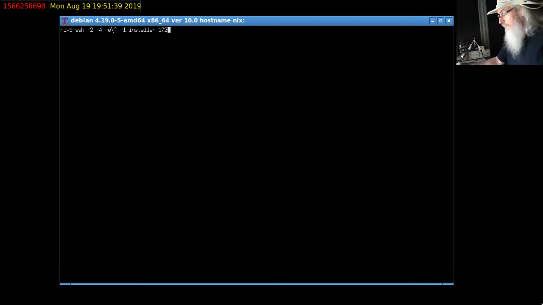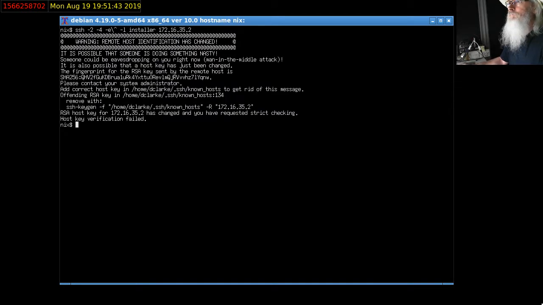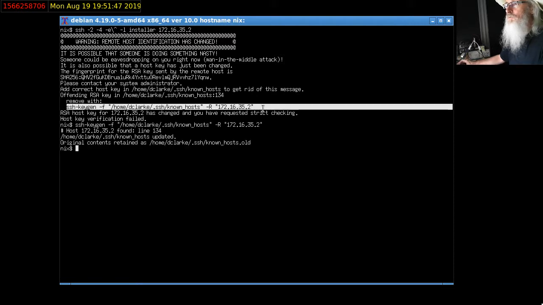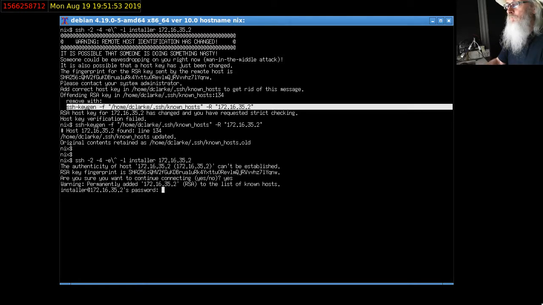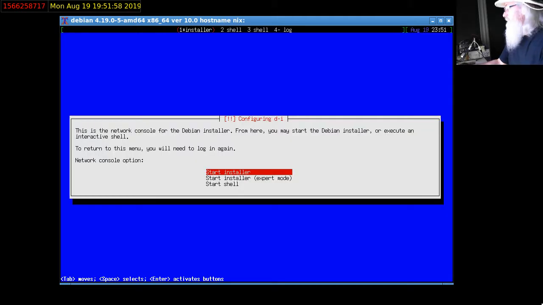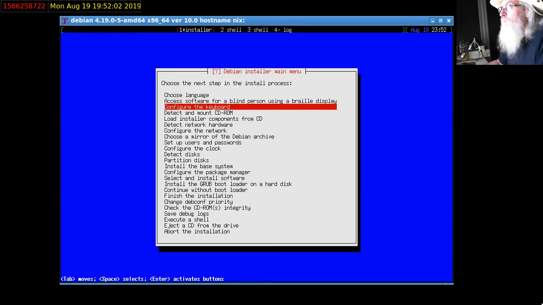This part's hard to explain. I'm going to get a security warning. It says, this is a new machine. I don't know who this is and I've never connected with it before. Yes, I want to connect to it. My simple password, and that's it, there's the installer. So now I'm going to go to expert mode and move on.